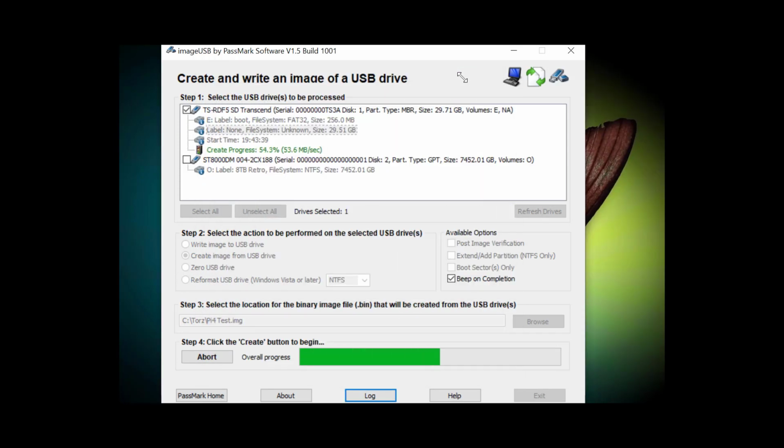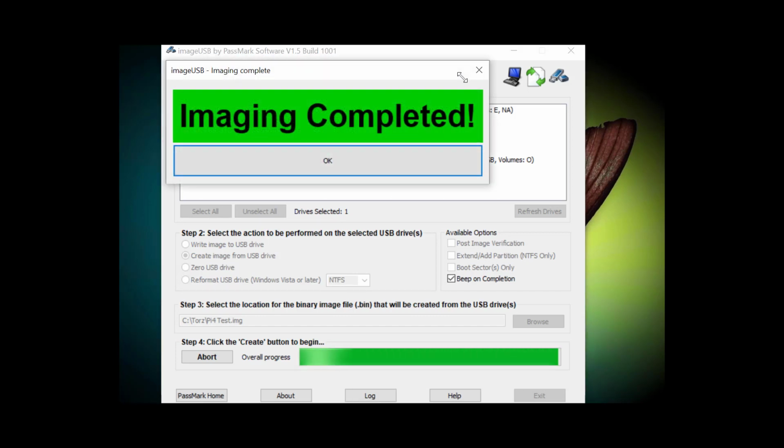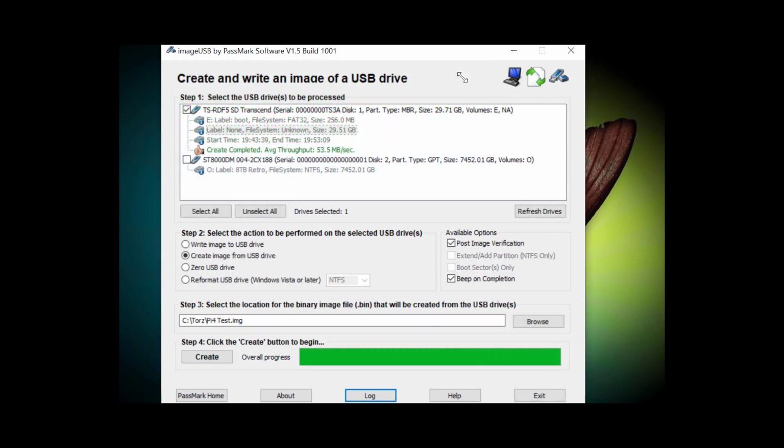As you see, you can click on the log button. You can see how things go on in the background. It's a very, very nice tool. It has all these nice options, and I would say it's foolproof and avoids mistakes. So we have the pop-up at the end. Image completed. So we're going to close, and we're going to continue to writing that image.